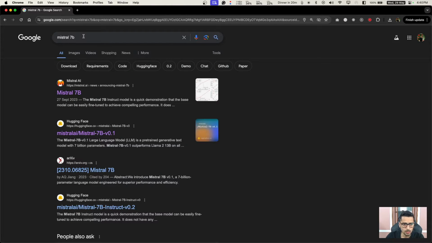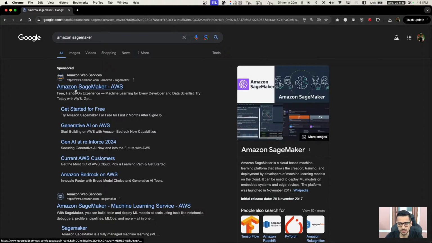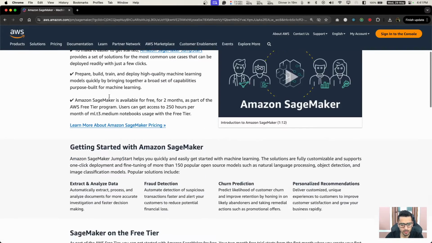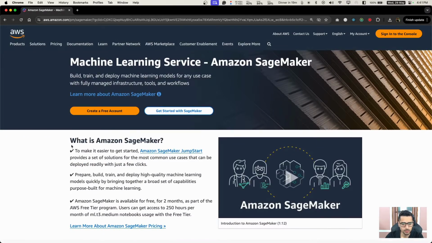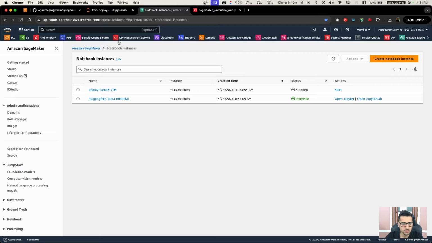Okay, so now what is Amazon SageMaker? Using SageMaker, it is very easy to train any model, deploy it, and also then use it in the external world for inferencing. So let's go to Amazon SageMaker first.